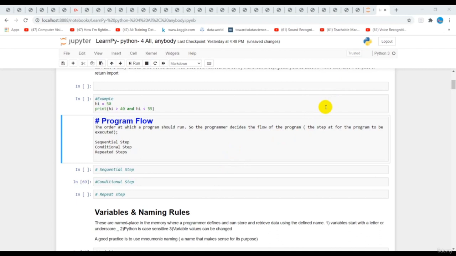Today we'll be learning program flow, or the program steps. The program flow is the order in which a program should run. The programmer decides the flow of the program, the steps in which it is to be executed. If you are preparing tea or coffee, you put your warm water, then add your sugar, and then add your milk. That's the same way you can apply this in programming. The steps are how you want your program to run each line of code. We have the sequential step, the conditional step, and the repeat steps.